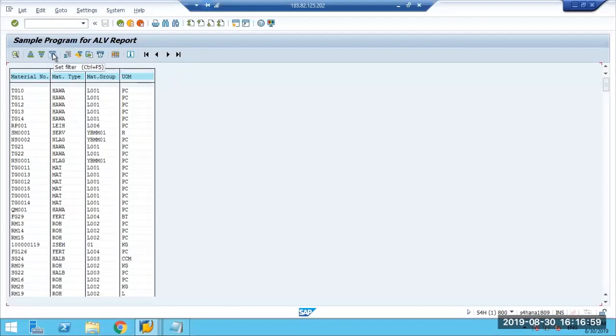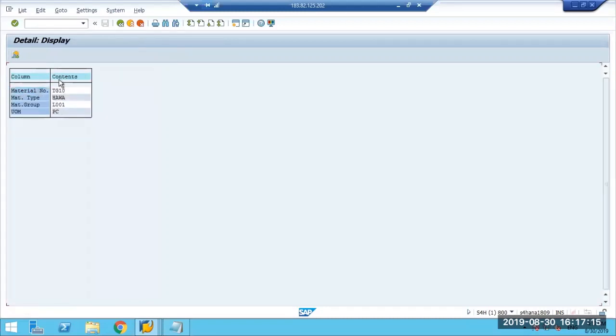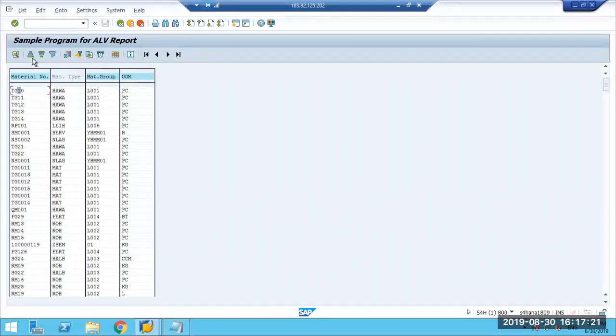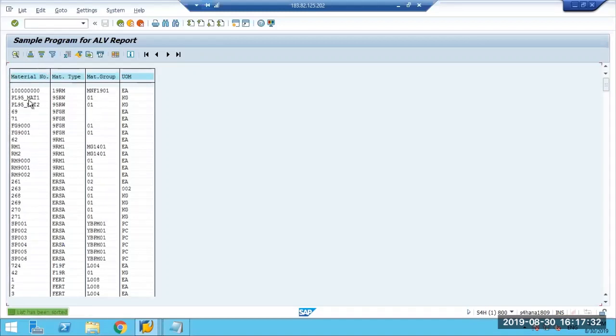You can filter. Suppose anything like material type you want to have. See, one by one option. So this is details. Suppose there is one line and you want to see only that line. Just click detail and you will get it. That is a detail option. And this is sorting in ascending order, this is descending order. So select the column you want to sort. Yes, that's been sorted out. Then if you want descending, you can have it.